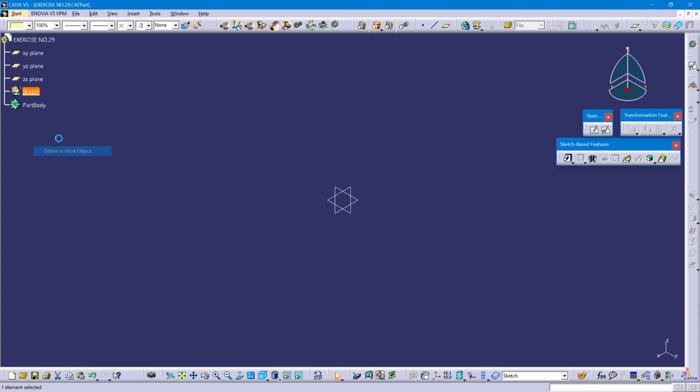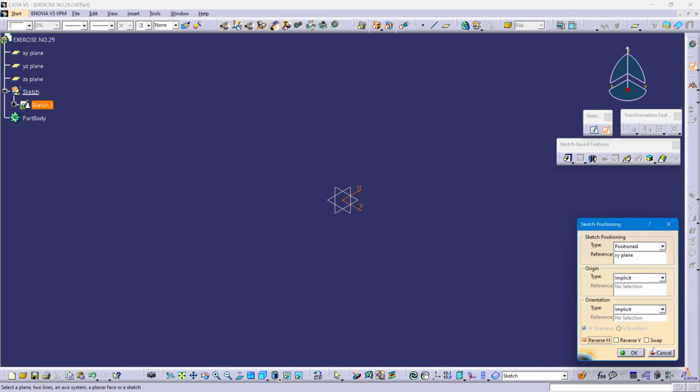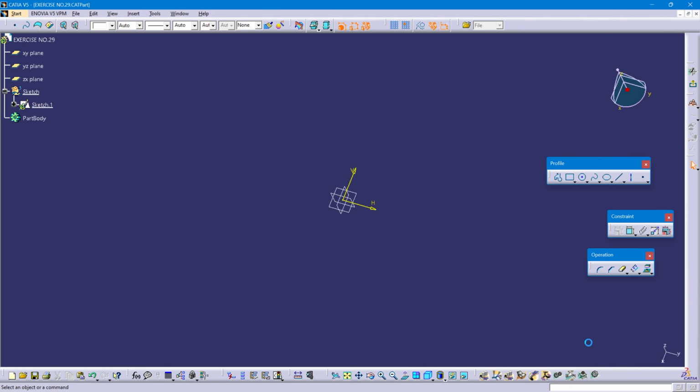Define the sketch. Select this top plane. Click on position sketch. Reverse this horizontal and click on swap. OK. Select the circle command. Create the circles.